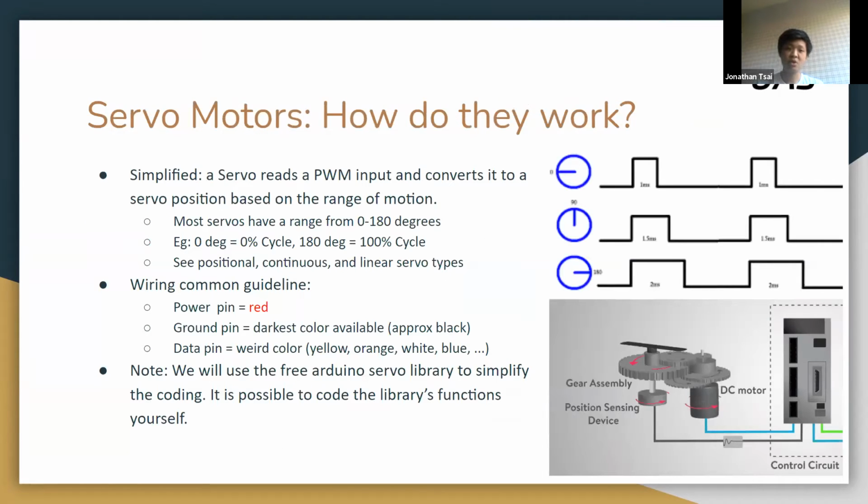Okay, so the next topic will be servo motors. Essentially how it works is you input a PWM signal, and that'll convert it into the servo position based off of the servo's range of motion. Most servos have a range of motion between 0 through 180 degrees, where a signal of 0% of a cycle, or the minimum setting possible, will result in 0 degrees, and then a 100% cycle will result in 180 degrees. Here you can see the PWM comparisons in the top left.